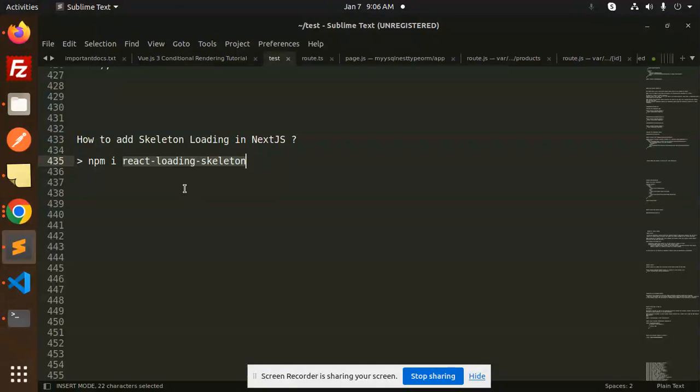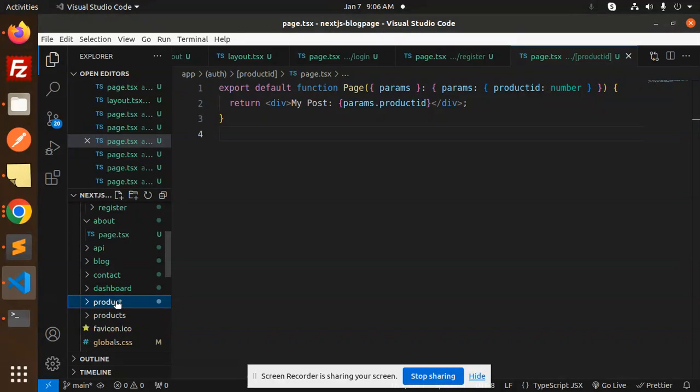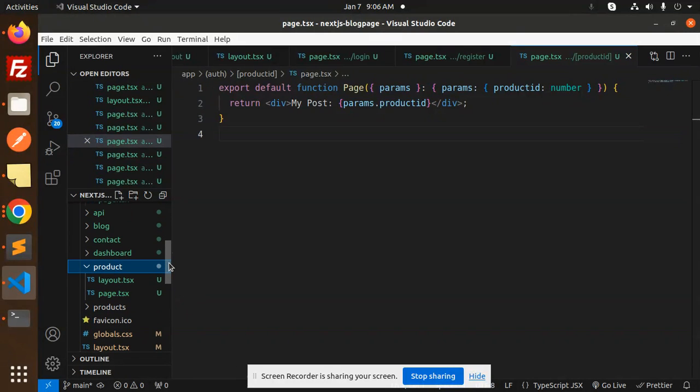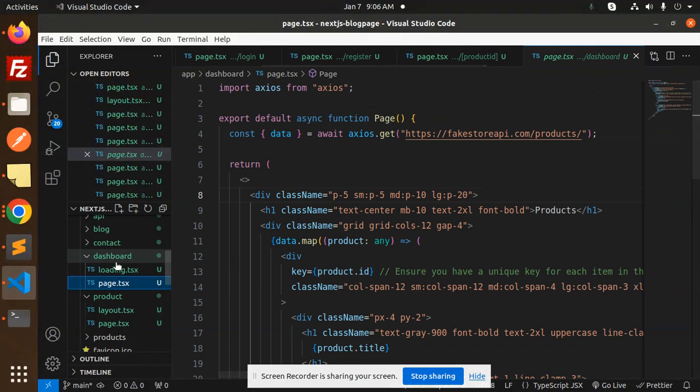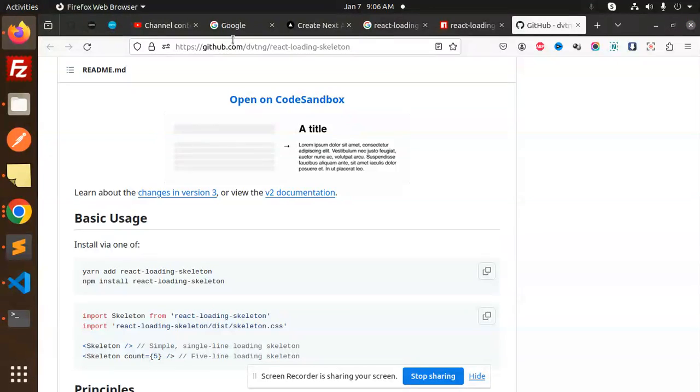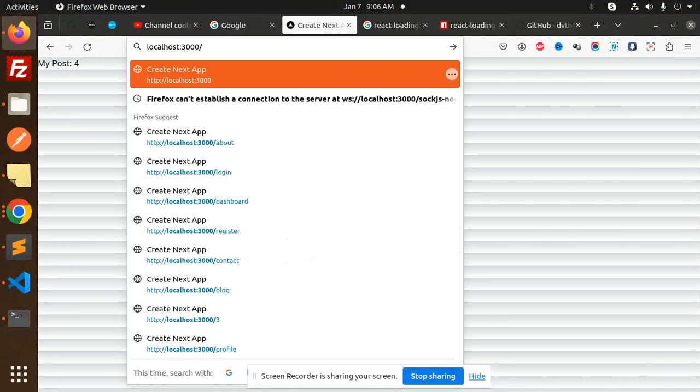So what we have to do is install this npm package, React loading skeleton. I will show you. I've already implemented it, I think in the dashboard, in the products. Yeah, it's in the dashboard, page.tsx. So let's check this dashboard.